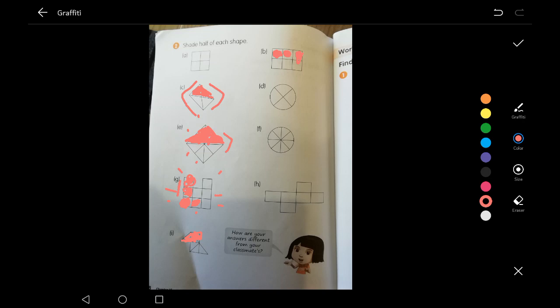Now your homework for today is parts A, D, F, H from page 178.